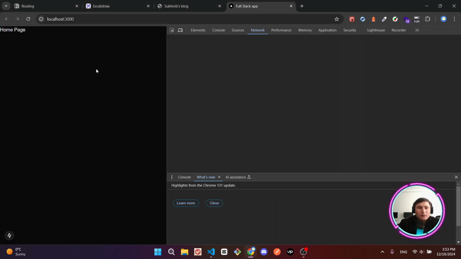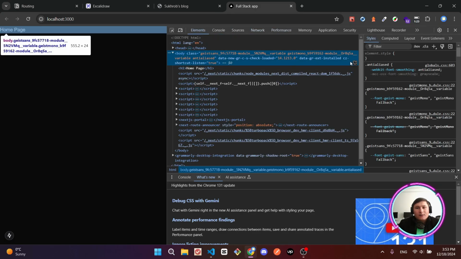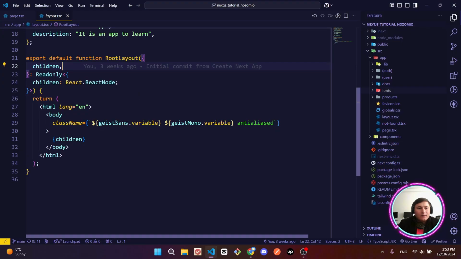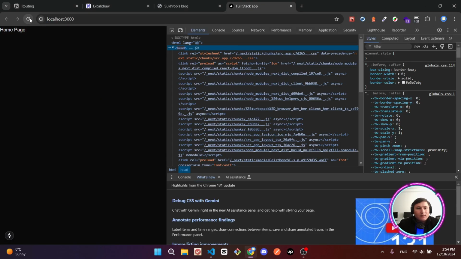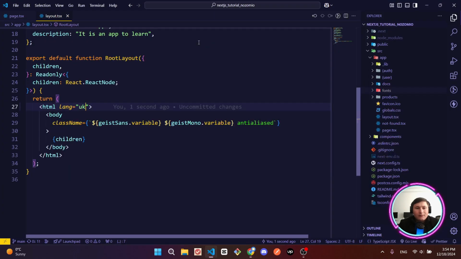The root layout consists of our main HTML file. You can see the HTML lang attribute, and for example I will change it to US or France or UK. When I save the code, you can see it's updated. But in our case, the language of the HTML document is English, right?